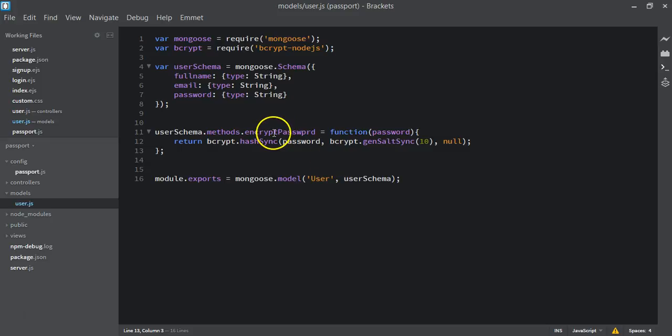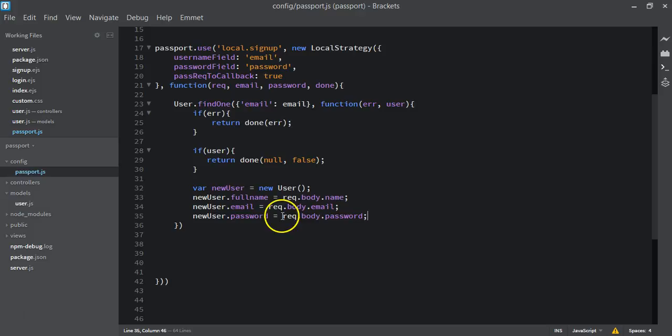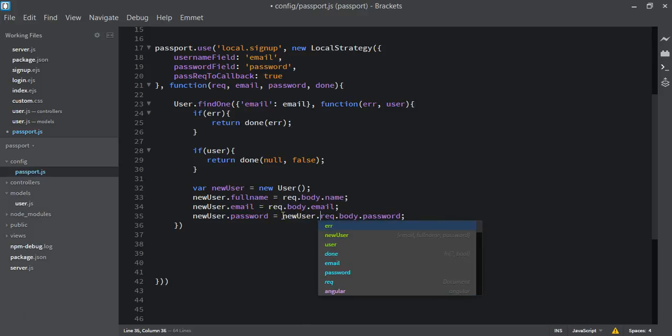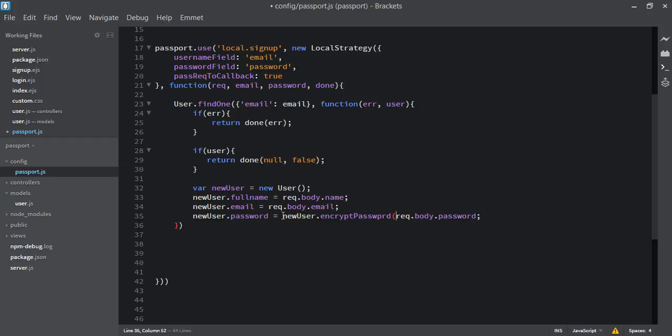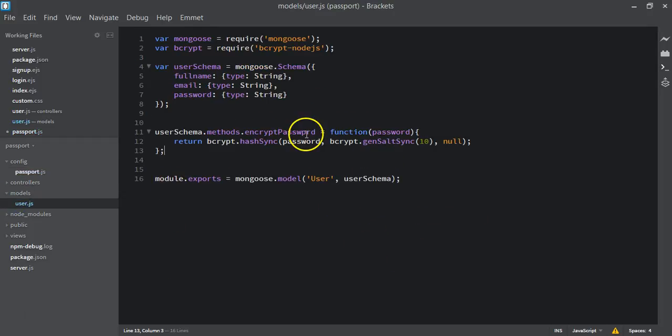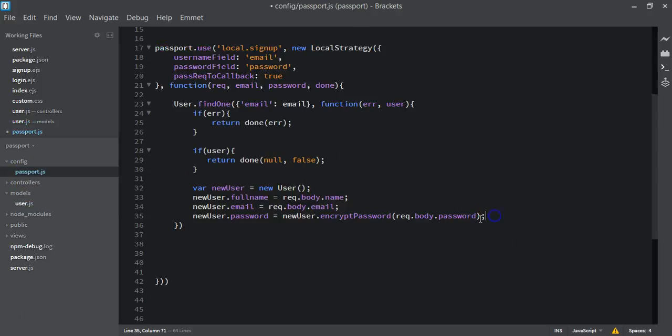So we have this. The next thing is we can just copy this, then go to our passport.js. Here we pass in new user dot encryptPassword. So now the user's password is not just going to enter as plain text, but rather as an encrypted password. We can change this to password, to get the correct one. So we have this now.